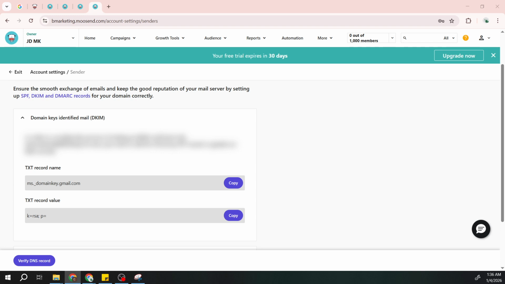When you're ready, return to the Moosend Senders page and click Verify DNS Records. If verification doesn't pass right away, wait a bit and try again. Recheck for typos, make sure records were added to the correct domain, and confirm that any proxying features are disabled for TXT records if your provider uses them.